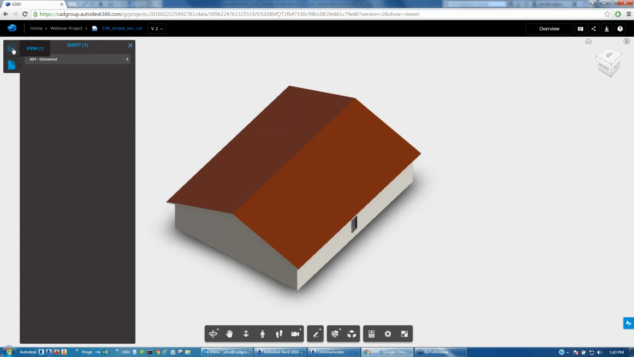So here, this is sort of like the project browser, if you may. You have the views here and the sheets here, and as a content publisher, the architect, you can control exactly what views and sheets get published. So here, let me just go to the sheet here. Yep, I click on that.